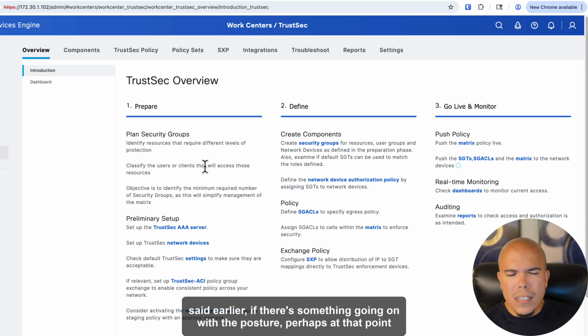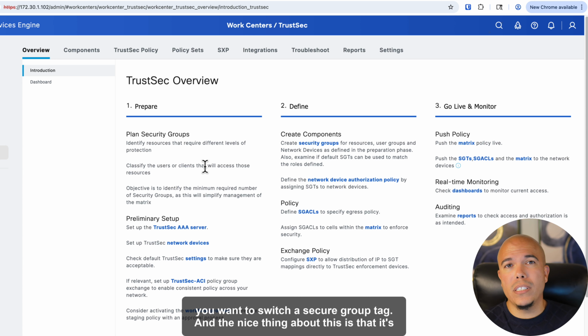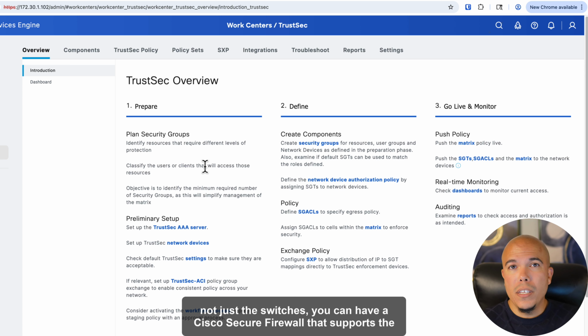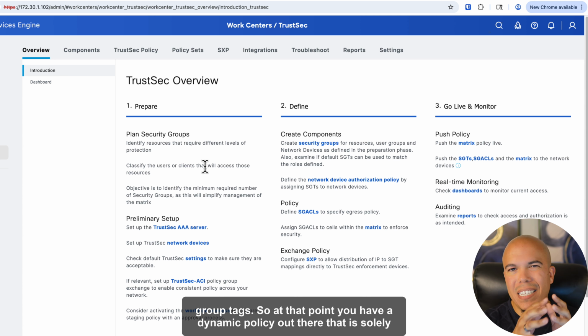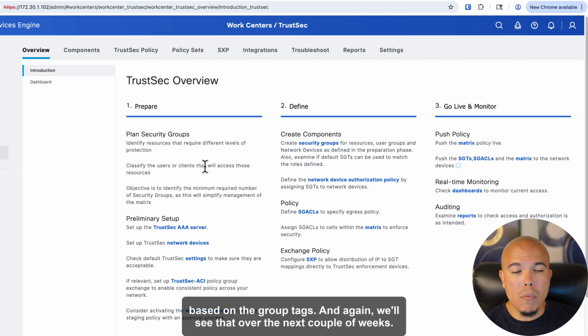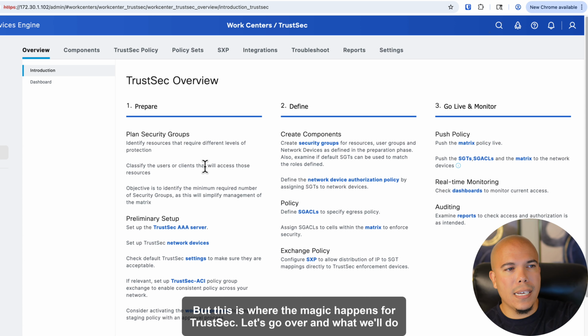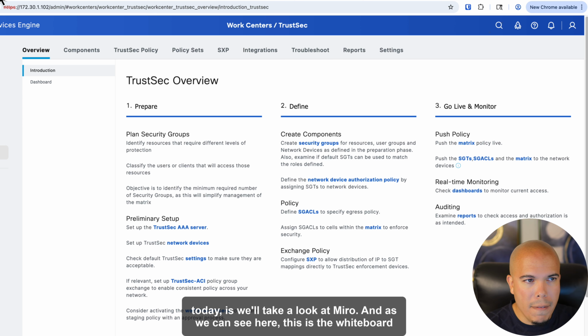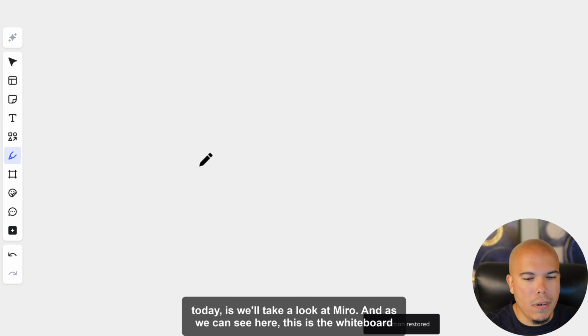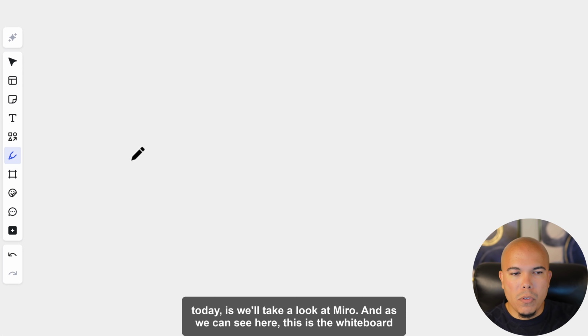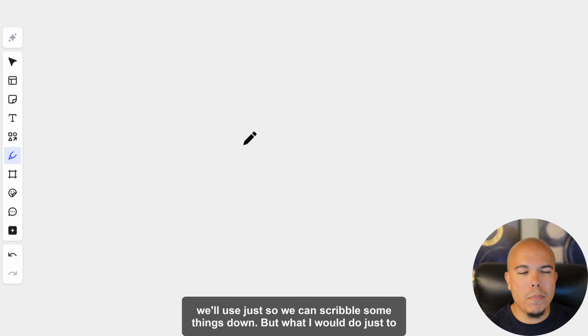Like I said earlier, if there's something going on with the posture, perhaps at that point you want to switch a secure group tag. And the nice thing about this is that it's not just the switches. You can have a secure firewall that supports the group tag. So at that point, you have a dynamic policy out there that is solely based on the group tags. And again, we'll see that over the next couple of weeks. But this is where the magic happens for TrustSec. Let's go over, and what we'll do today is we'll take a look at Miro. And as we can see here, this is the whiteboard we'll use just so we can scribble some things down.